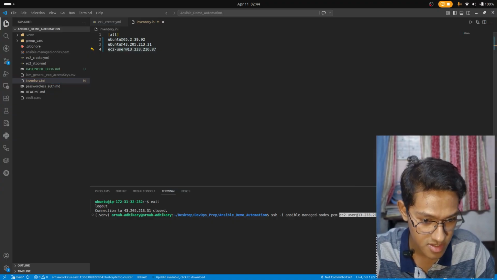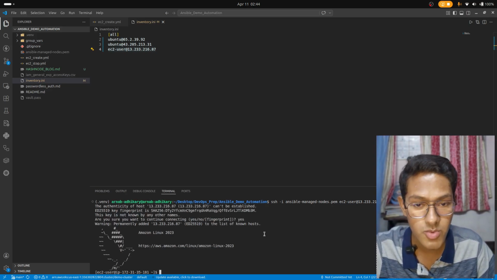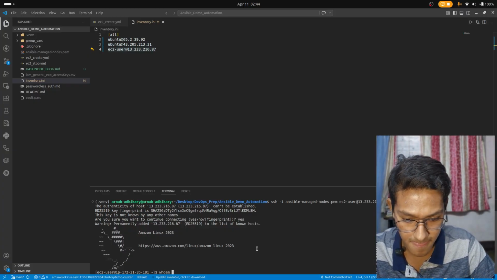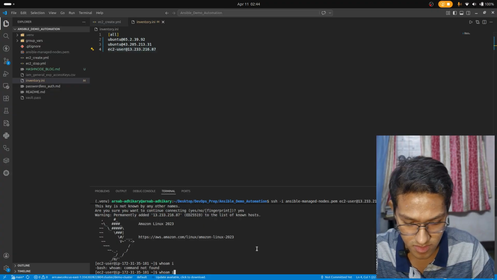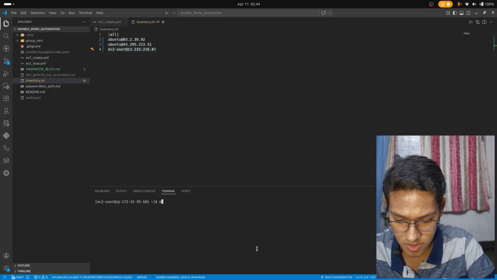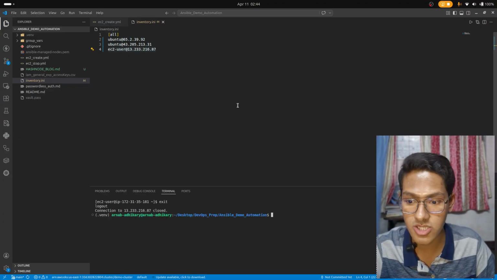Paste it. Where? Right. Why? Yes. Yes. We are in. Okay. So again, you can just okay. Okay, we are done with the passwordless authentication also. So task 2 is finished.